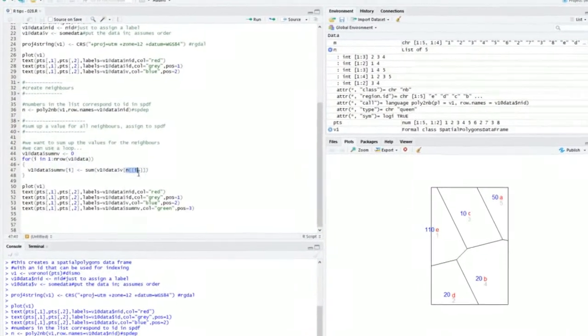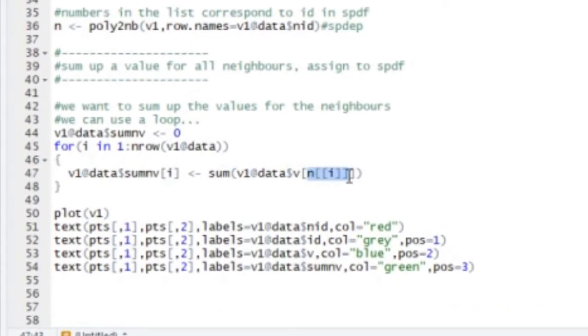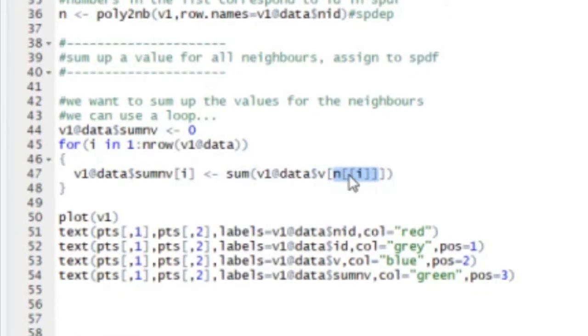But I want you to look in here first. So look here. This little thing here. What this is doing is, in the order in which they're contained within this list here, it is getting the list of neighbors that correspond to each polygon. So when i equals 1, it's getting the list of neighbors for the polygon where the ID equals 1. When i equals 2, it's getting a list of neighbors for the polygon which has an ID equal to 2, and so on. So that's what's happening in this part here.